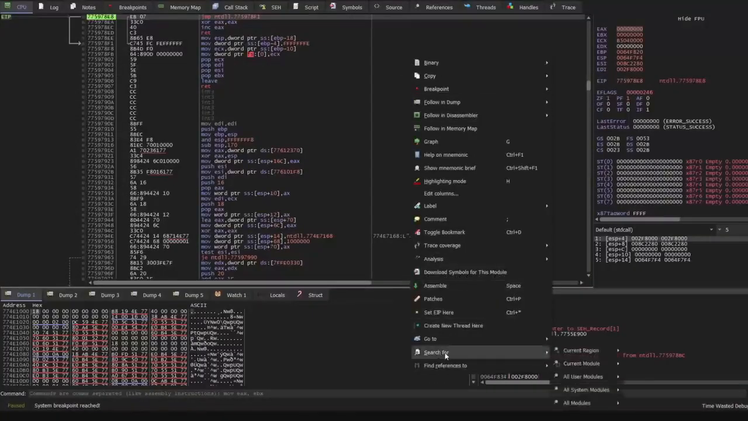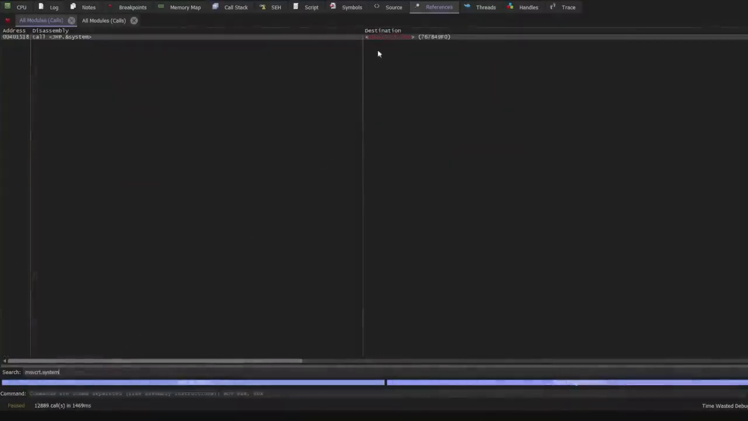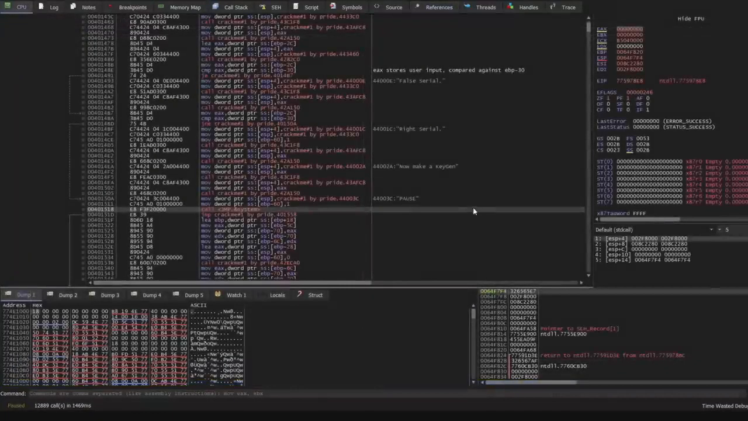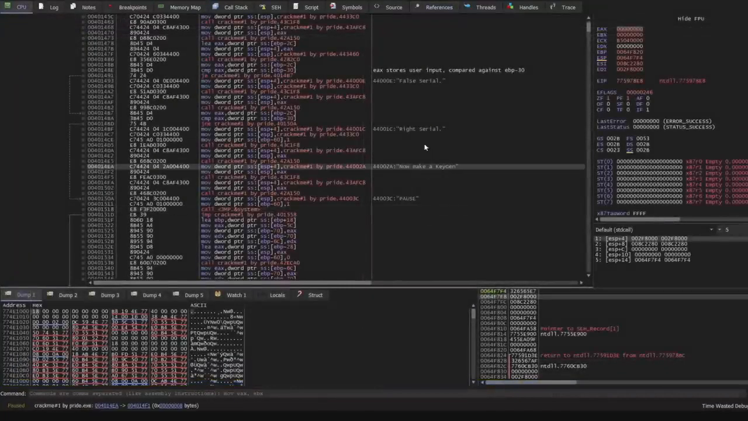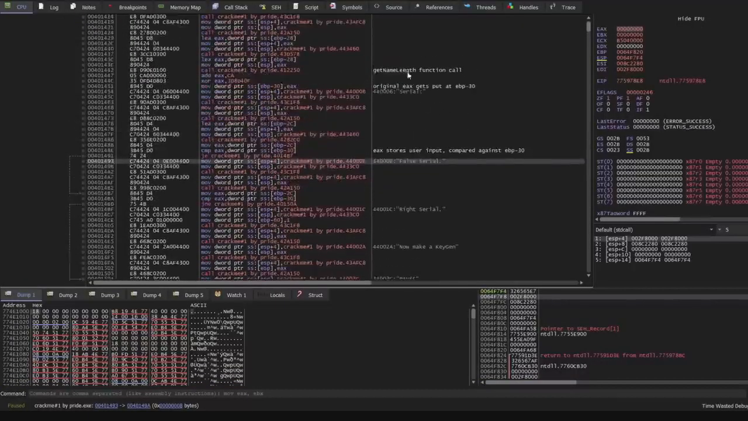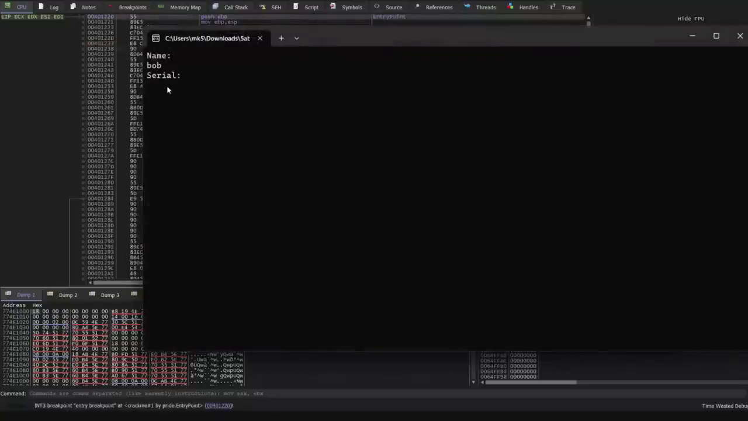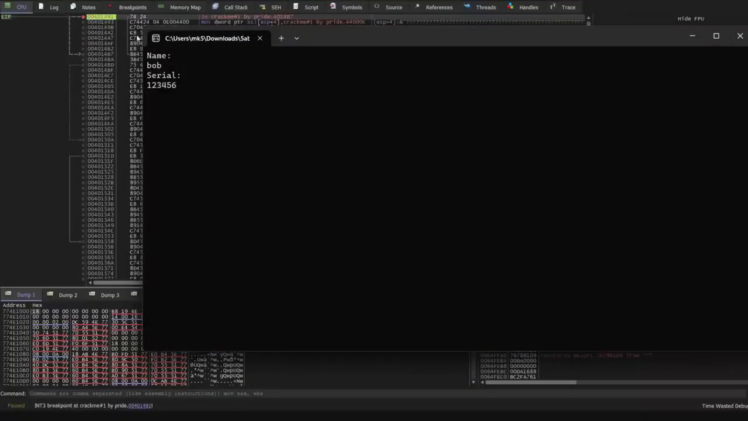After opening the program in X32DBG, I'll search for intermodular calls and find msvcrt.system. Double-clicking on it, we find some code related to the serial key check. We see a compare instruction checking the user input against a stored value. We need to make sure this comparison passes. I'll set a breakpoint at the jump if not equal instruction and run the program again, entering Bob and 123456. When the breakpoint hits, I'll check the values being compared.